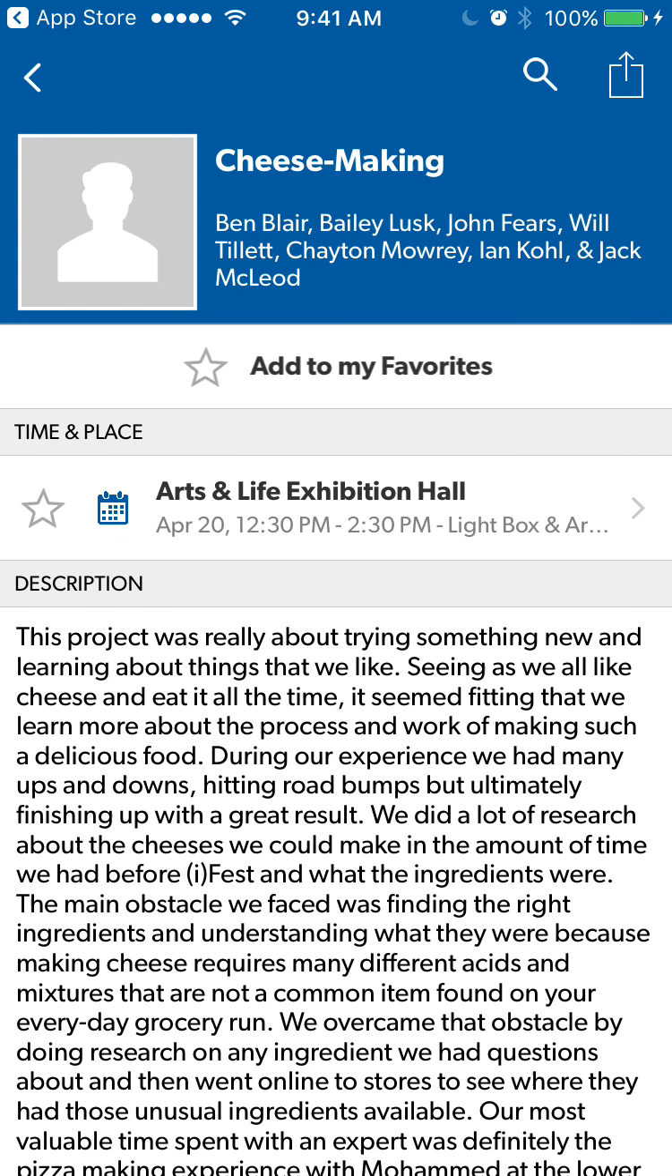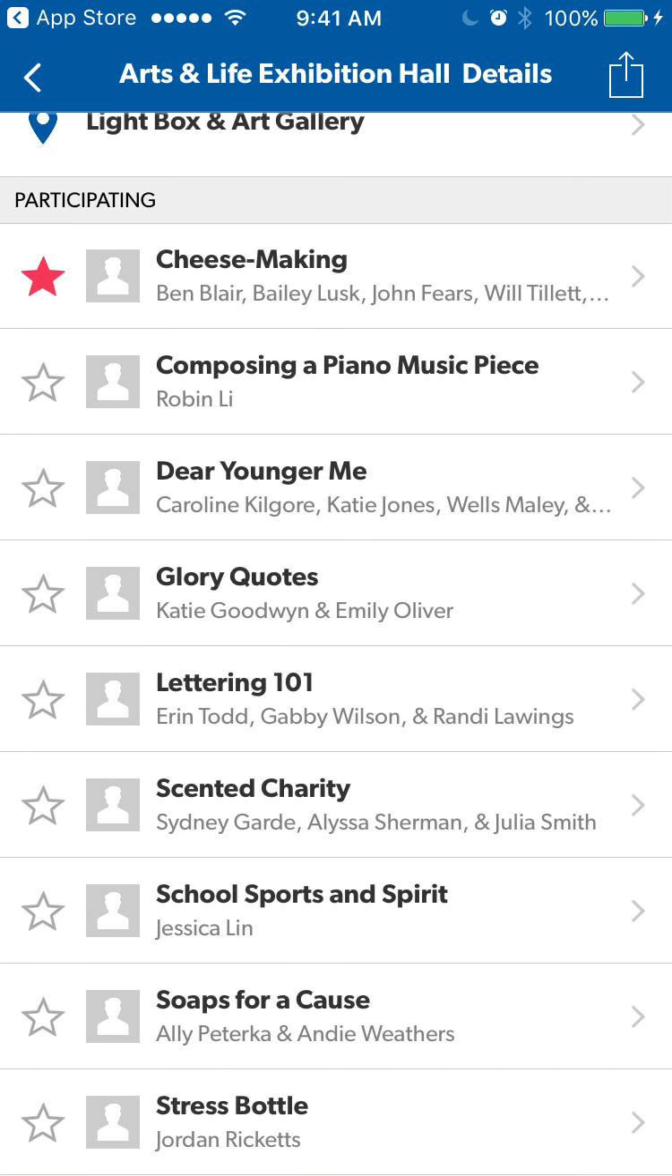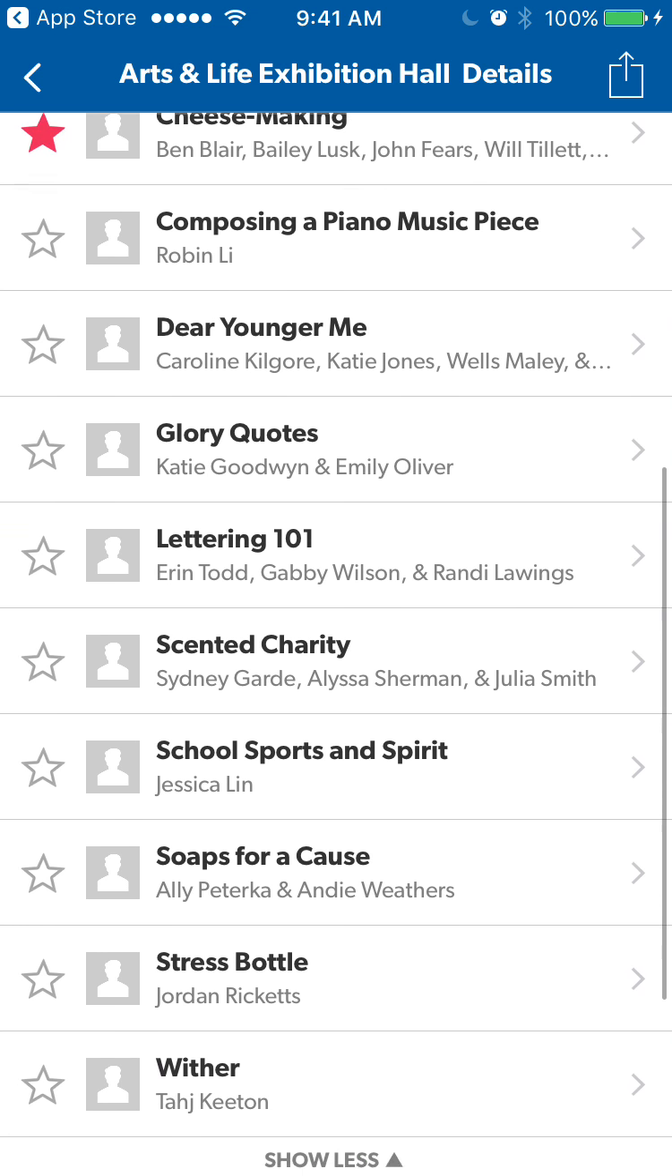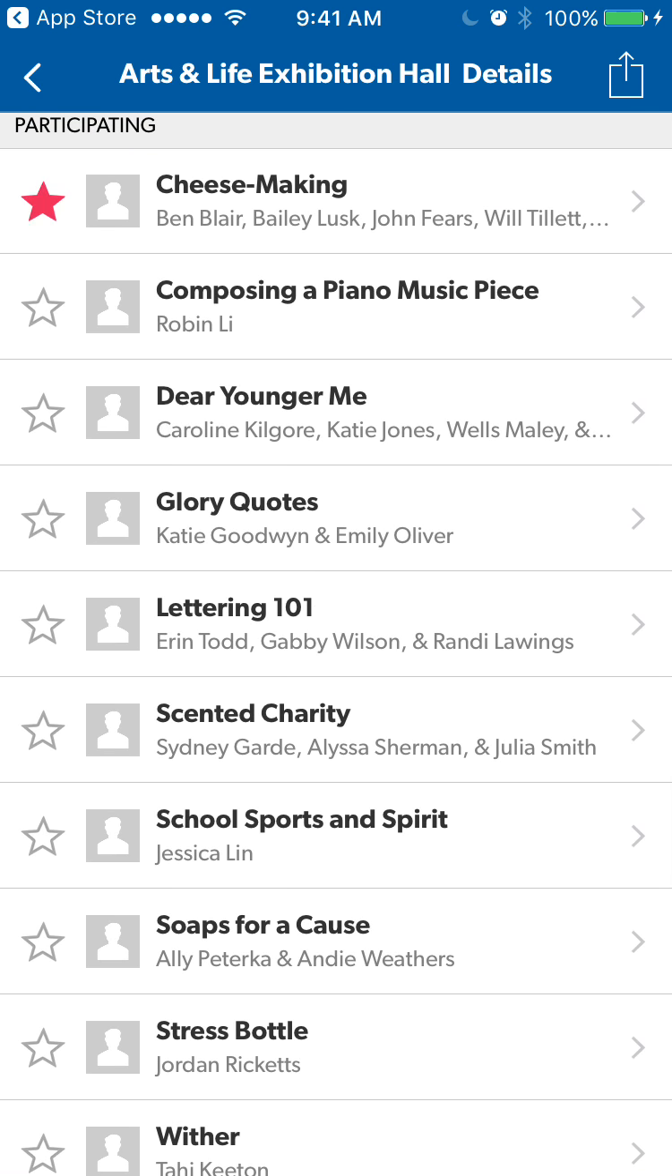So if you find a project that seems really interesting that you want to make sure you see, you can add it to favorites by clicking the little star next to Add to Favorites. And I'll show you what you can do with that later, but it helps you create a must-see list of projects that you want to check out. So I really want to see cheese making, and I really also want to watch these videos, the Dear Younger Me videos.